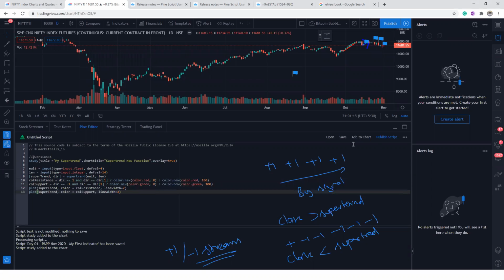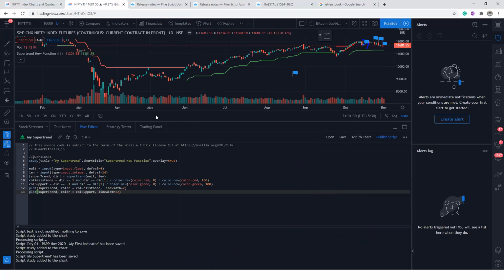So now if I save it, let me save the code. Now I'll try to add it to the charts. You can see that the code has been added to the charts here. When the buy signal is continuing, we are plotting in color green.